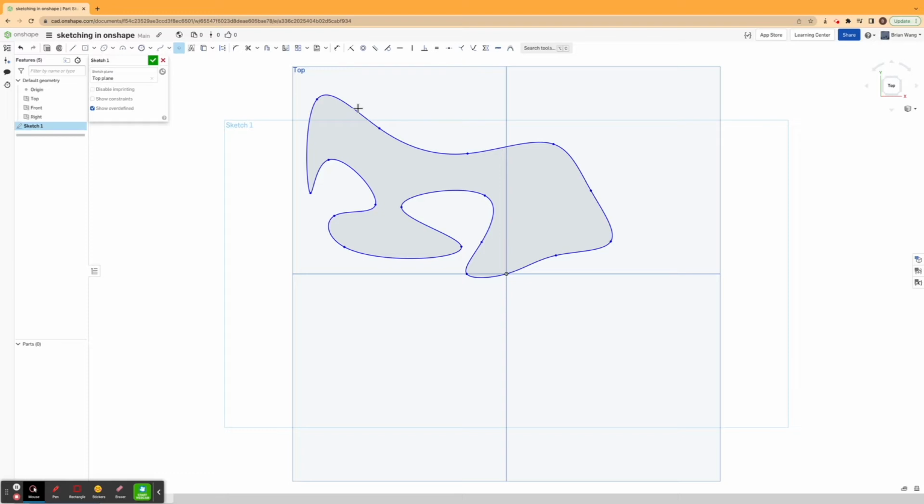There's also the point command where you can add points along your design. There's the text command, which allows you to add letters. So I can type in whatever I want into this box and it allows me to put it into my design.